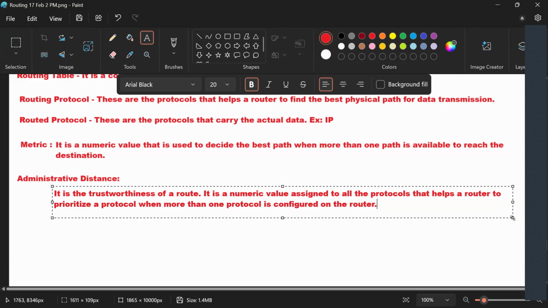So that's why when multiple protocols are there, administrative distance is the tiebreaker. And if for a single protocol multiple routes are there, metric is the tiebreaker. Clear? What if the metric is also the same? AD is also the same, metric is also the same. Now what? Load balancing will happen.